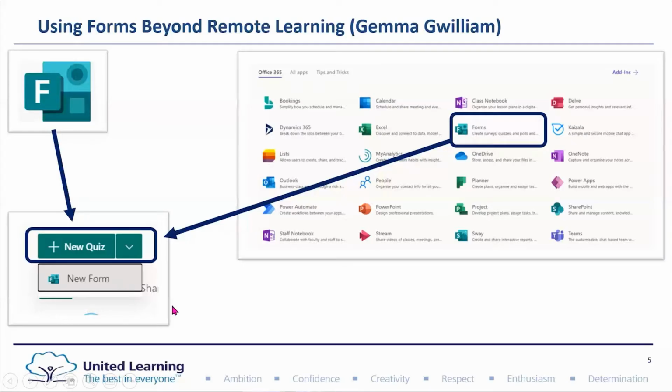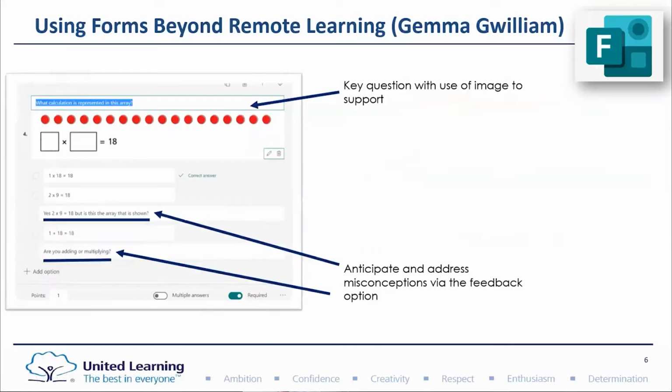I'm going to talk about forms, and actually they're a fantastic tool to be using as we return to the classroom. One of the things that I love about forms is that you can put your key question with the use of image to support the learning. Then you're able to anticipate and address misconceptions.